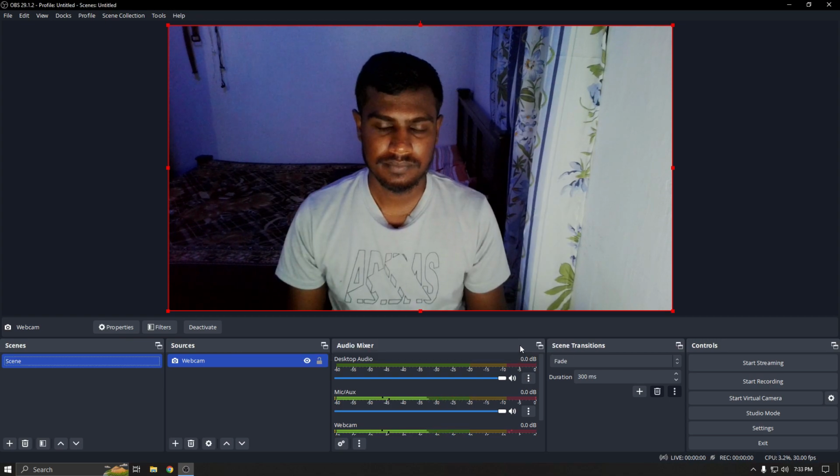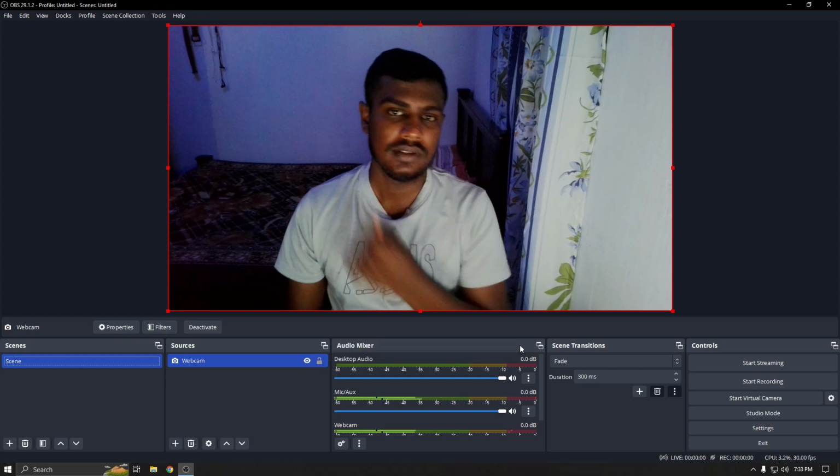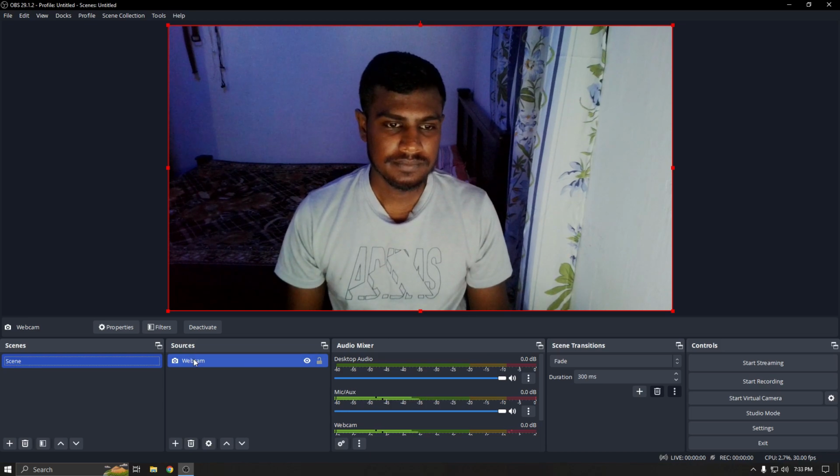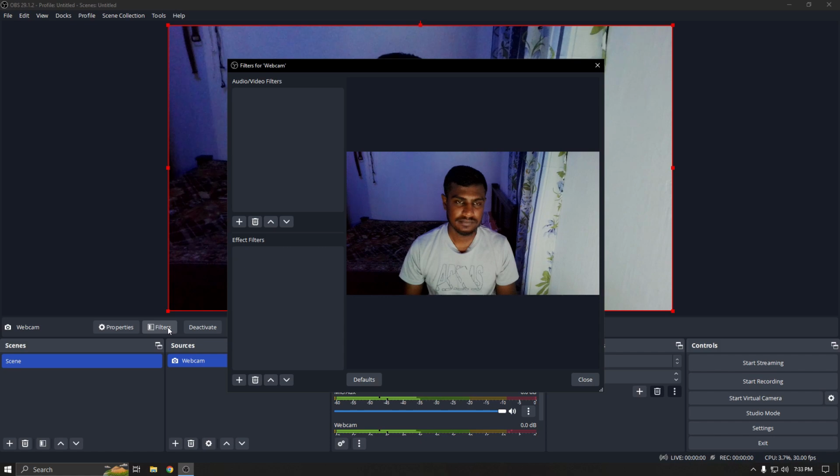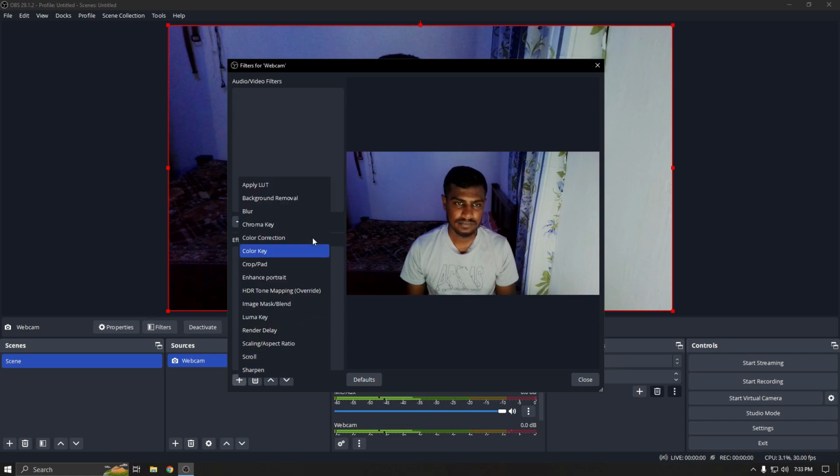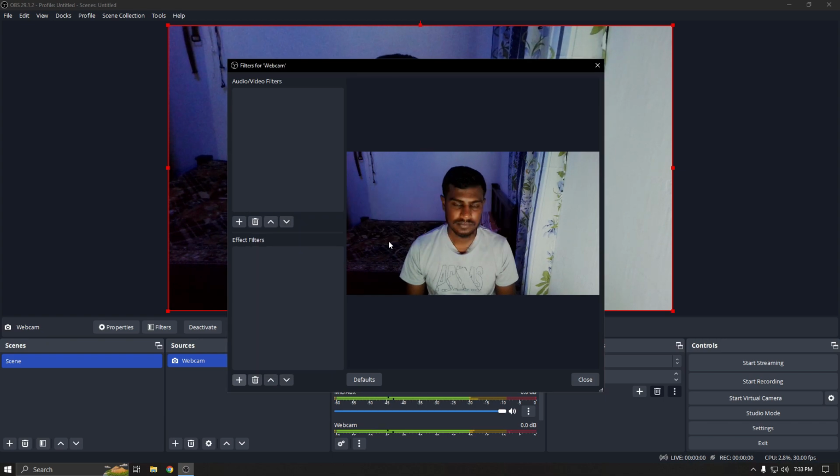Now click webcam on source and select it. After that, click on filters. Now in effect filters, click on the plus icon and add background remover. Now you will see my background removed.